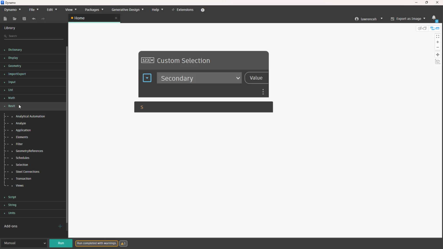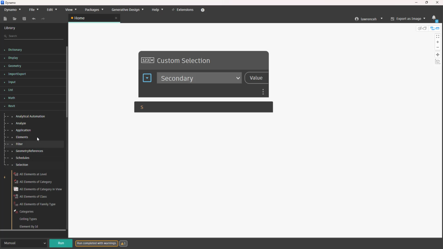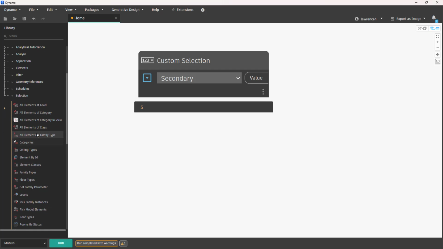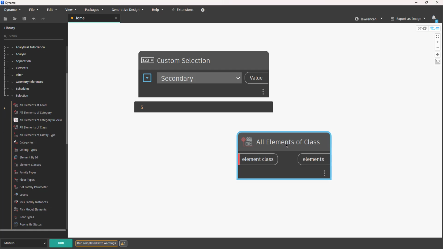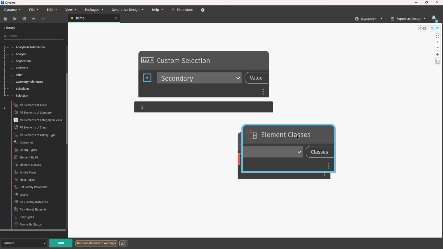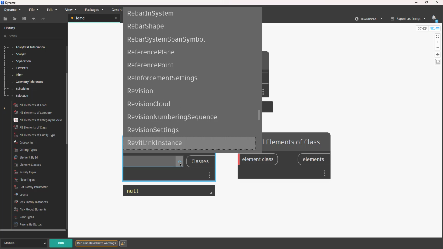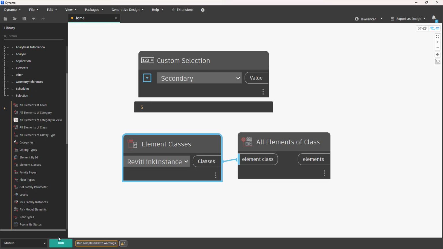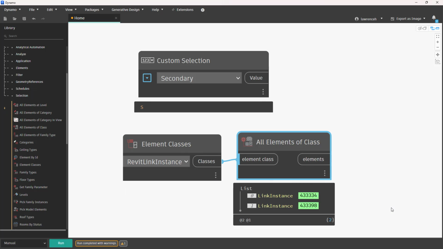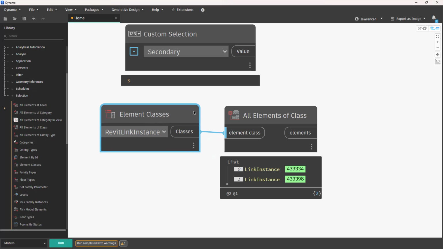First thing we'll do here is we'll go to the Revit shelf. We'll open up the selection tree inside here. And what we want to do is select all elements of a class. We'll then go ahead and open up the Element Classes selector, and in here we want to select Revit Linked Elements. And here you can see I've got Revit Link Instance. And if I link those together and we run the tool, we can now see that we've got the link instances reported from the file.